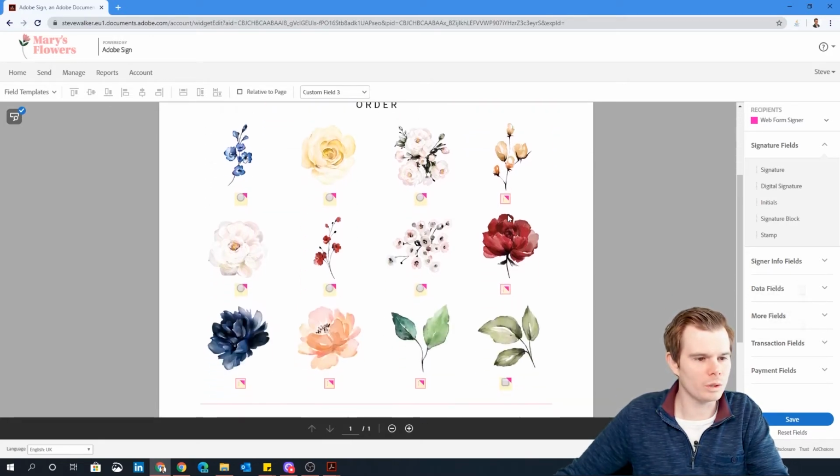So the actual order part of the form here. Now, Adobe Sign has detected that we've got fields here. What it's done is it's added radio buttons.